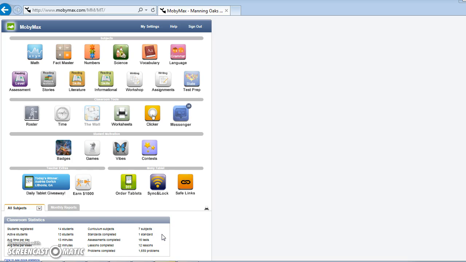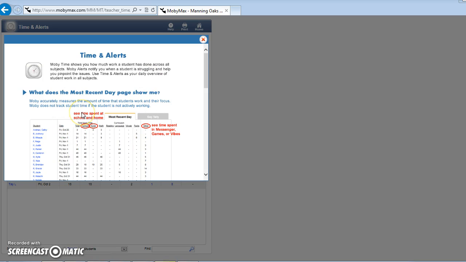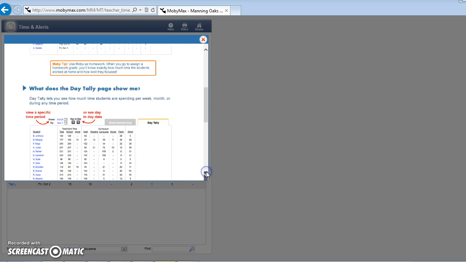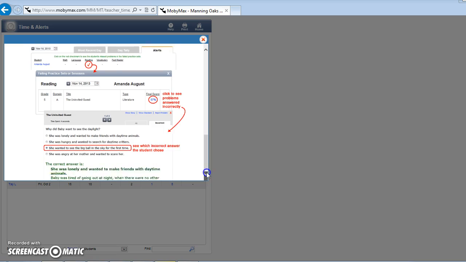The cool thing about Moby Max is that you can differentiate it. Of course, it's going to be working towards the students' levels, but it also addresses those students that may have a shorter attention span. As far as the gaming, you can adjust the time that they have to complete so many activities, say 10 minutes, before they can get to a game. Over here, the student will see an alert of how many minutes they have until they can get to their next game.